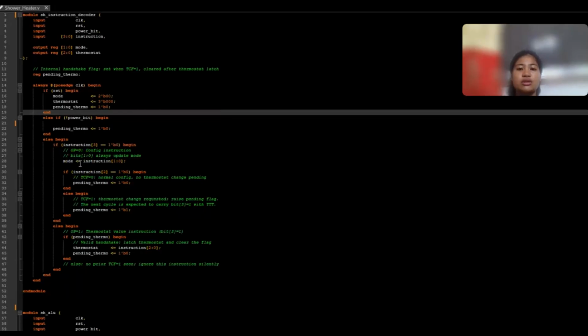So mode encoding summary: 00 is standby, pump off and heater off. 01 is warm, pump low, heater on the thermostat demand. 10 is hot, pump medium, heater on the thermostat demand. 11 is equal to boost, pump high, heater on thermostat demand.